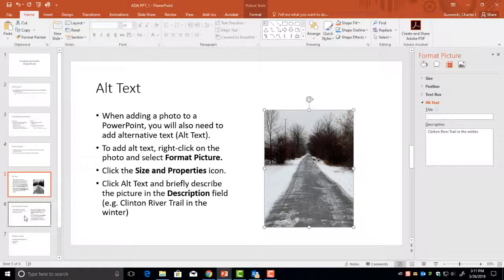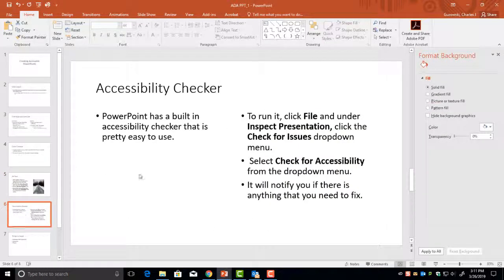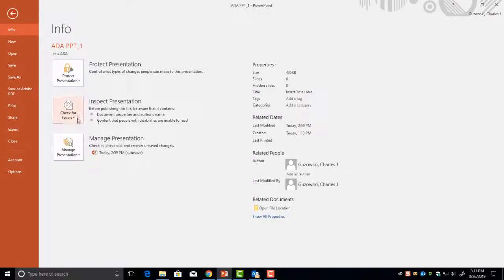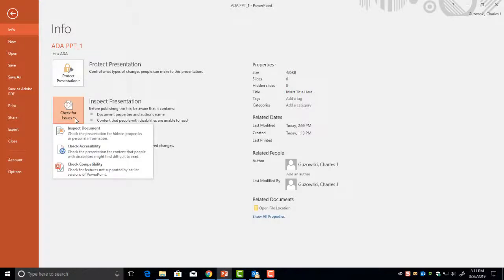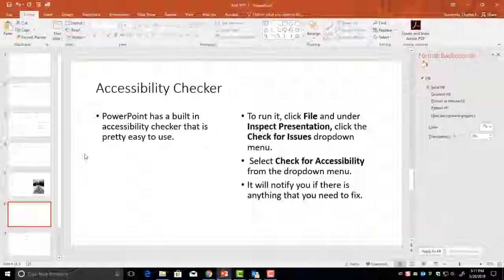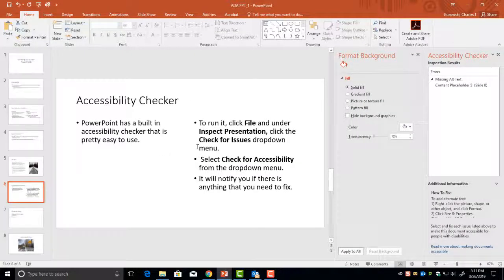Okay, next. PowerPoint also has a pretty cool tool. It has an accessibility checker built right in, and it's really easy to run. The way that you run it is you go up into the top left-hand corner, you click next to Inspect Presentation, you click Check for Issues, and it'll give you 3 options. You want Check Accessibility. And what it'll do is run through your PowerPoint and tell you if anything is off.